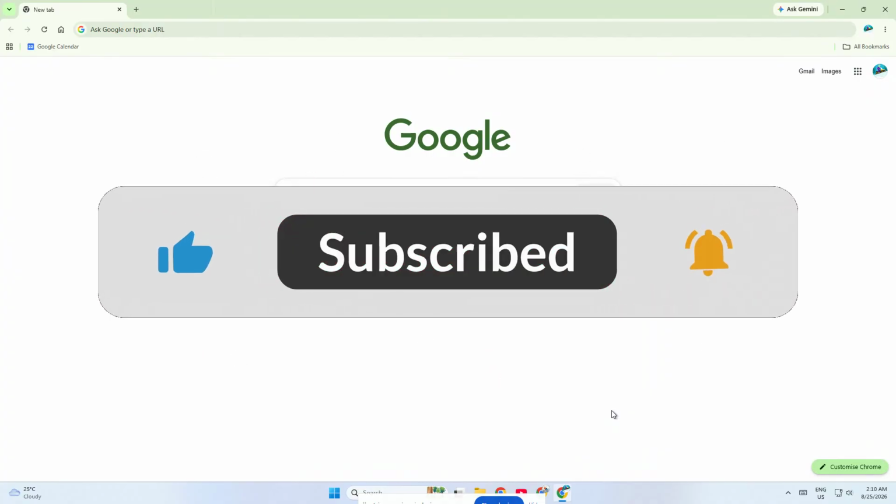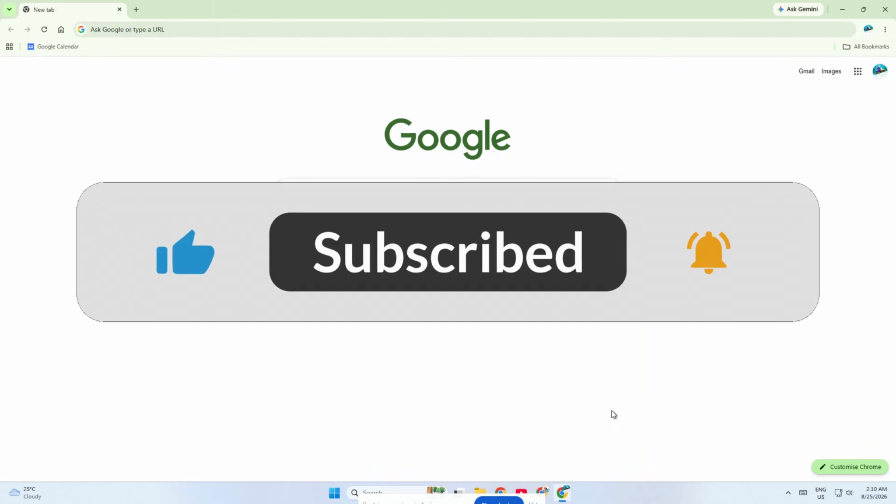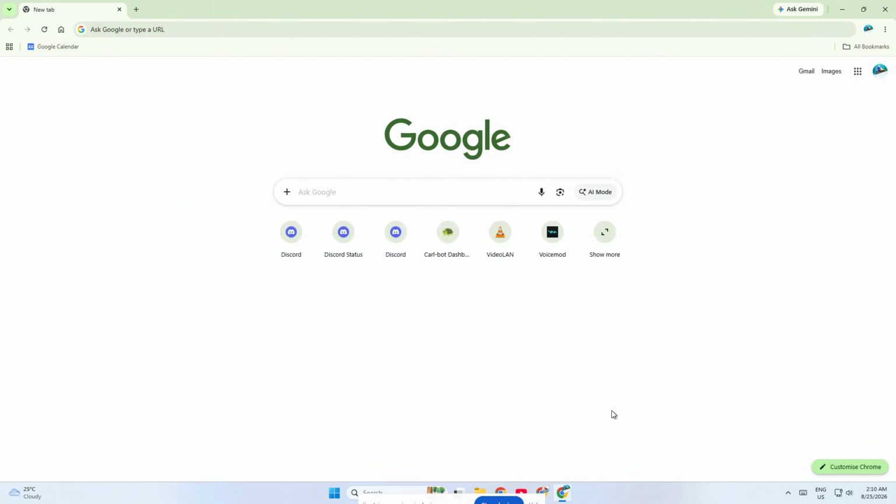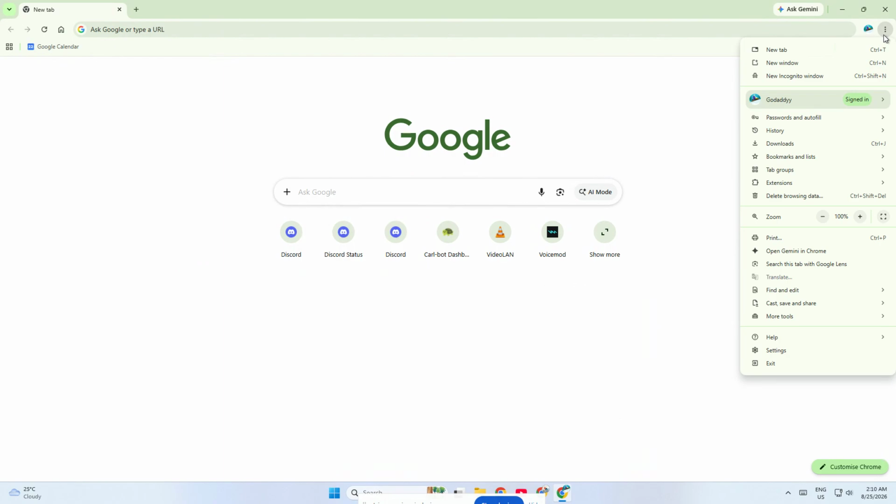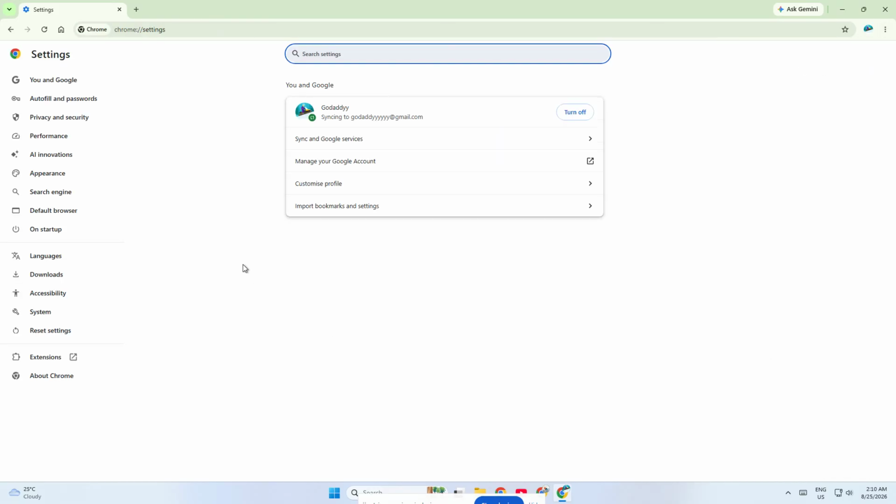First, open Google Chrome and look to the top right corner of the browser. You'll see the three dots menu icon. Click those three dots to open the main Chrome menu. From the menu, click Settings. This will take you to Chrome's full settings page, where you can control privacy, security, and site permissions.